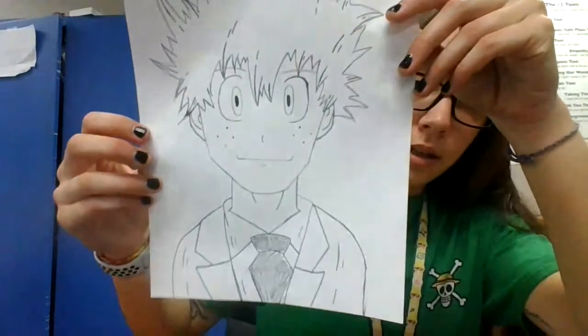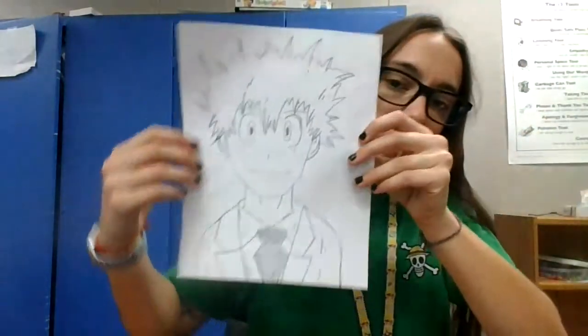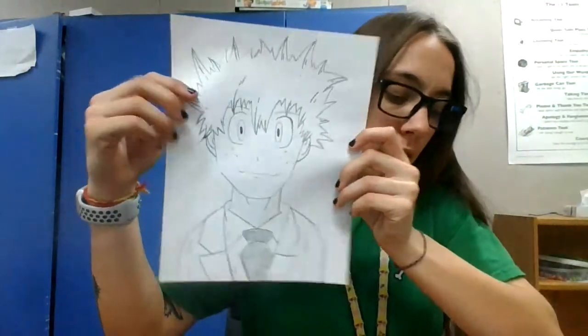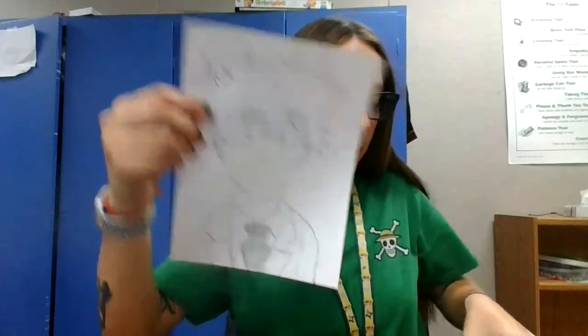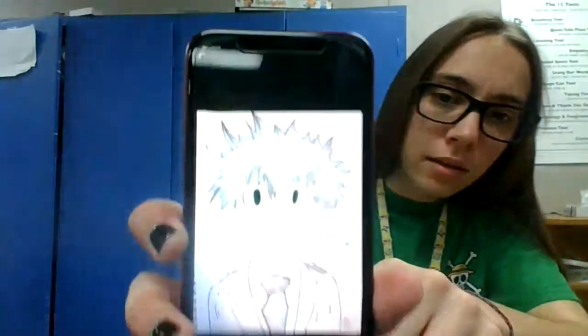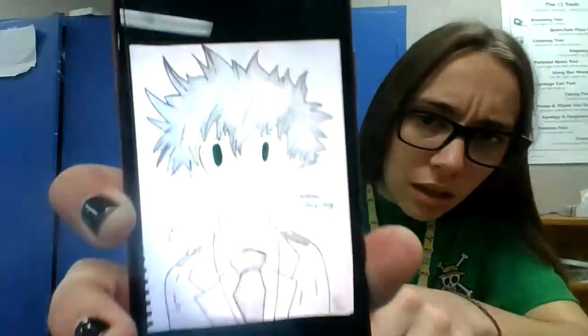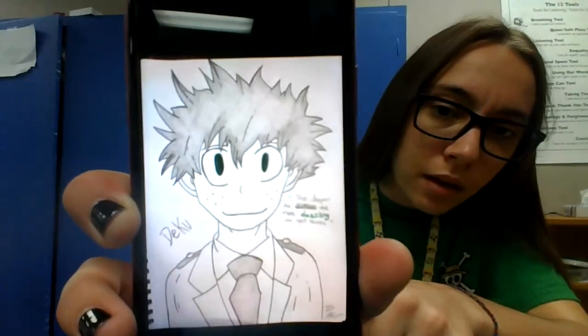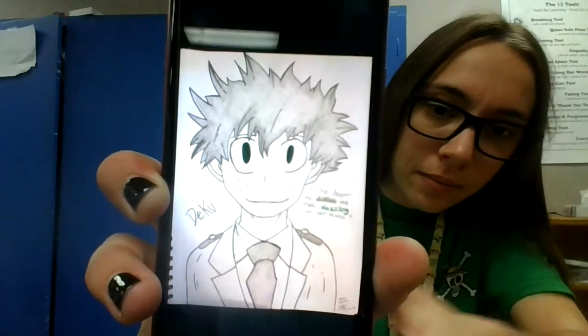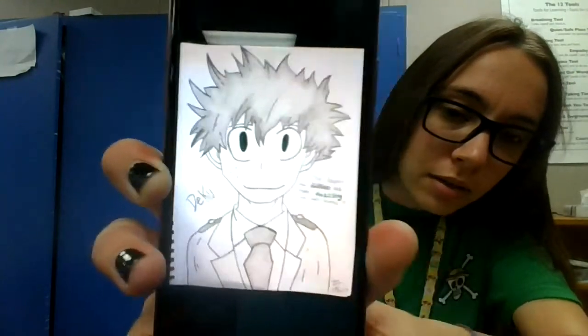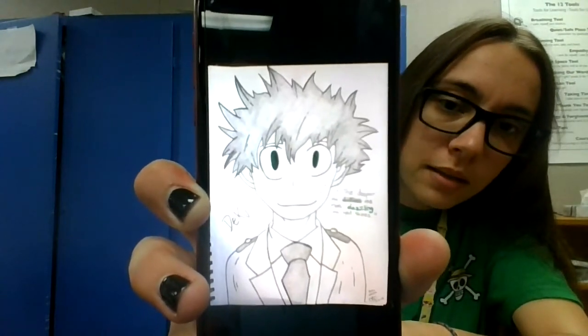But there you have it. There is Deku. You can color his hair in green if you'd like, but like I show you how I did him a while back. If you could see that. Okay, there you go. So I just shaded in his hair. I did add the buttons on the top. But however you guys do them, I'm sure it'll be awesome.